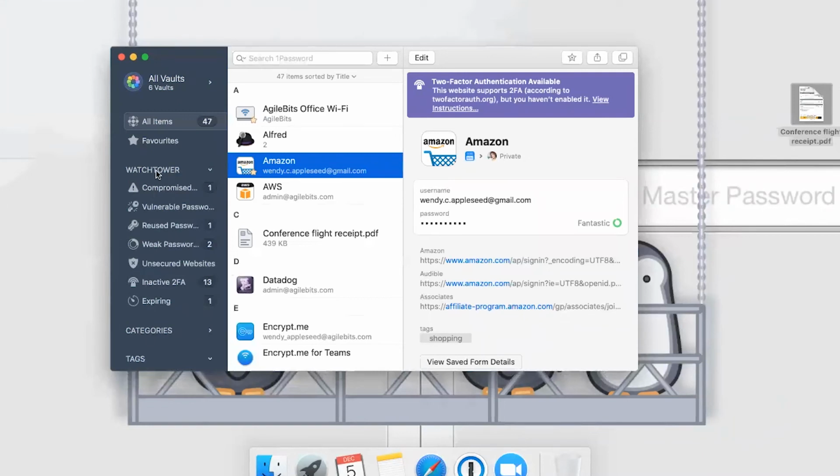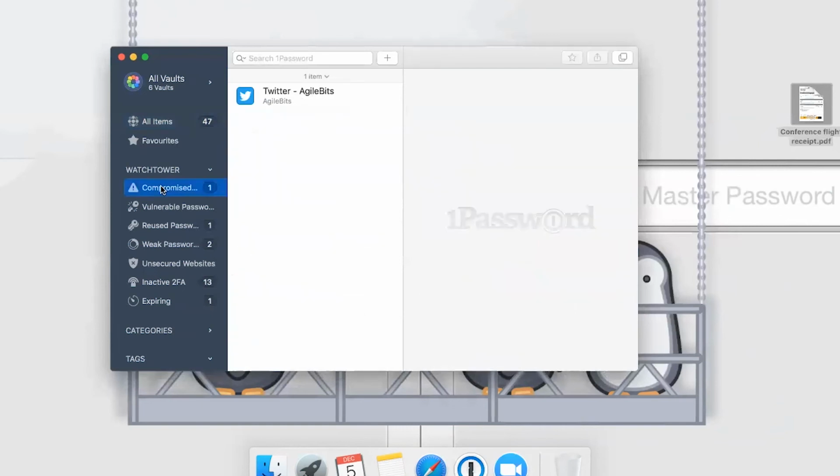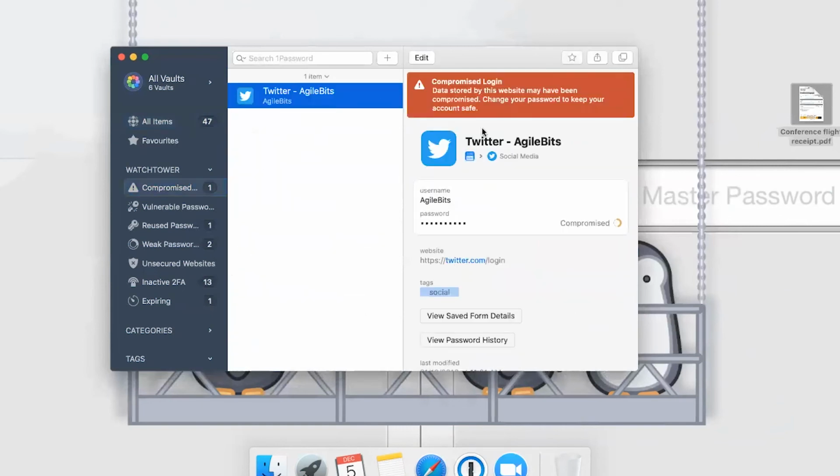Watchtower shows you all your passwords and other items that can be improved. So one of the first things there is compromised logins. And these are sites that have experienced data breaches or other incidents that we constantly monitor, and they'll alert you. So in this example here, for our Twitter account, Twitter had some kind of issue not too long ago, and we haven't changed our password for this account since that happened. So now is the time to change that password.